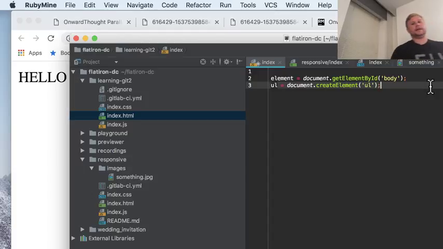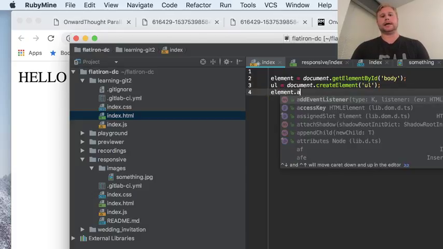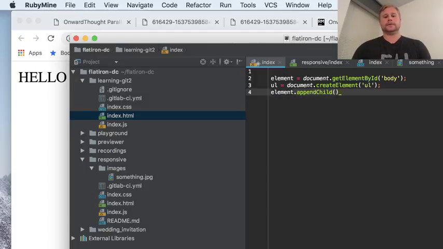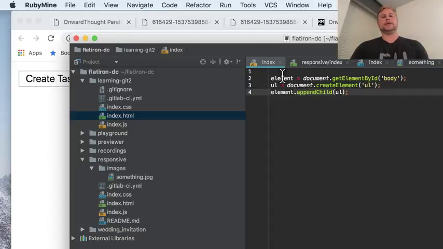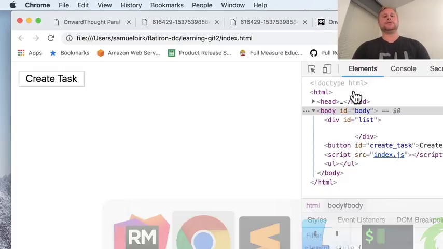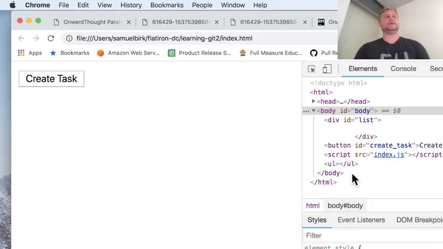We can then take that element and append it onto our body element. So if we do element.appendChild ul, you see how that element shows up there? So that's happening because we say go find the element that has an ID of body, and then we're going to create an element in memory called ul, and then we're going to append that child onto our original element, which is our body element. So if we just do this, there is no ul. But once we append the child onto our element, we end up with the ul.